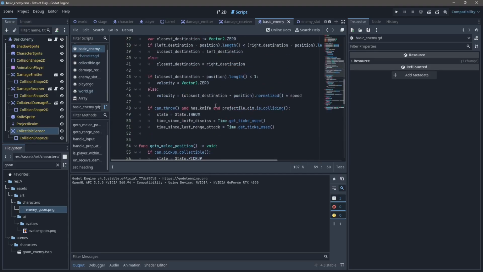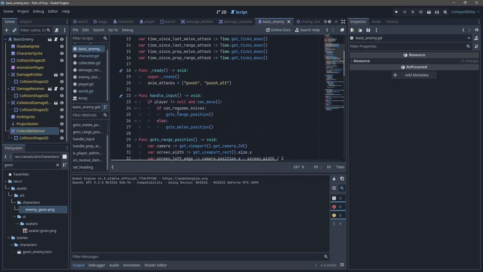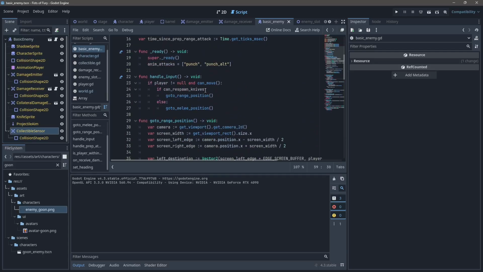The last thing we'll want to fix is up here, there is now a possibility of having a knife without being able to respawn a knife. And so here, both cases are valid. So if we have a knife because we've just picked it up, or if we're able to respawn knives, then we'll want to go to the range position. So we're going to save and try this out.